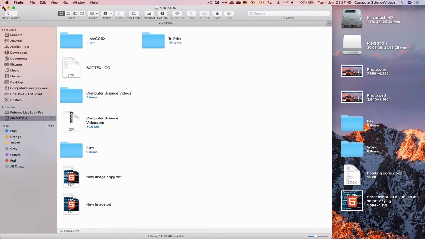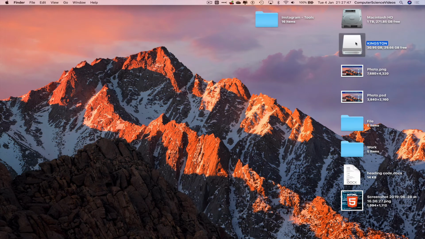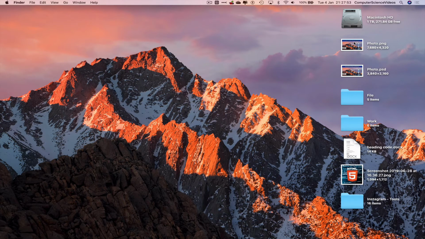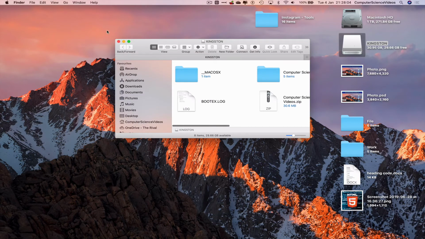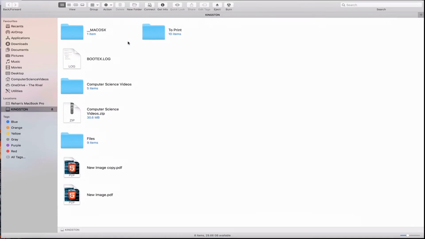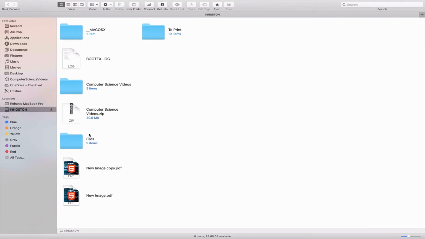Let's now quit Finder for the moment. Let's now eject the Kingston USB flash drive on screen using Command E. Let's now remove the USB, add the USB back into the Mac computer, open up the USB on screen, Kingston, double click, increase the size of the Kingston USB, and there we go. The duplicated file is still available on screen.